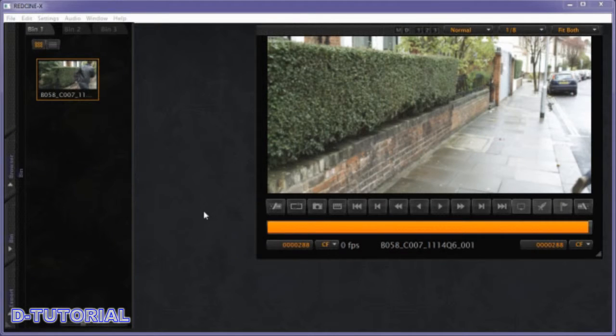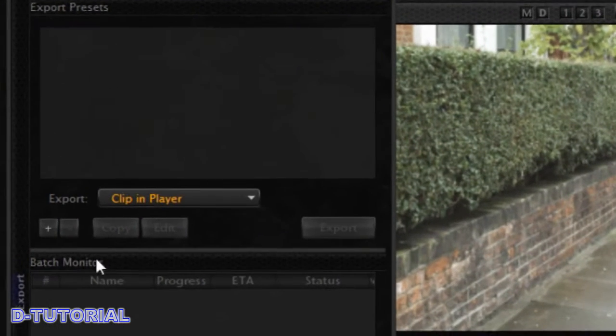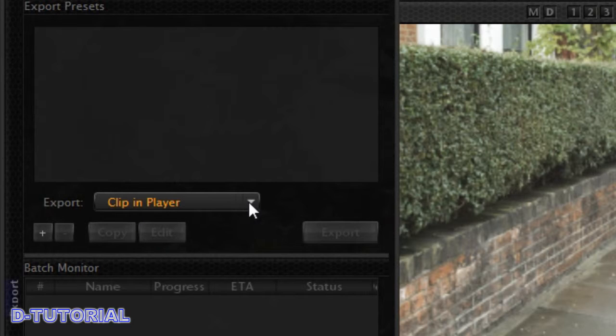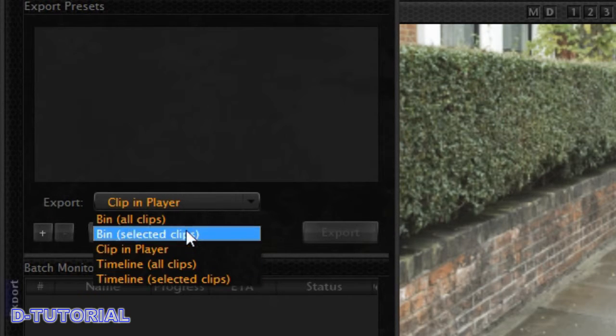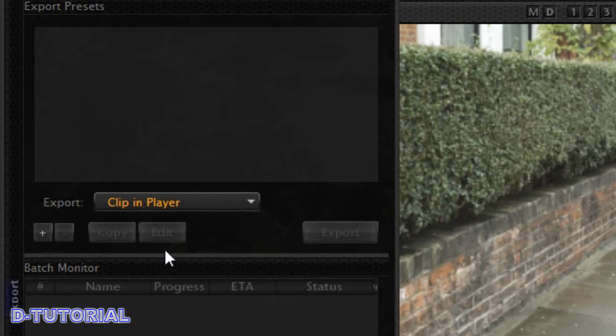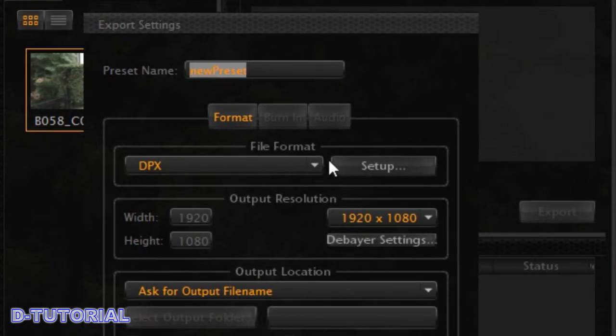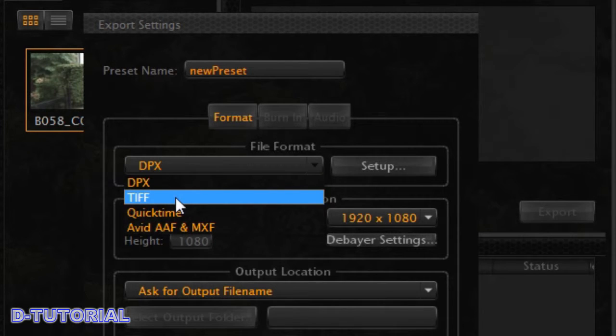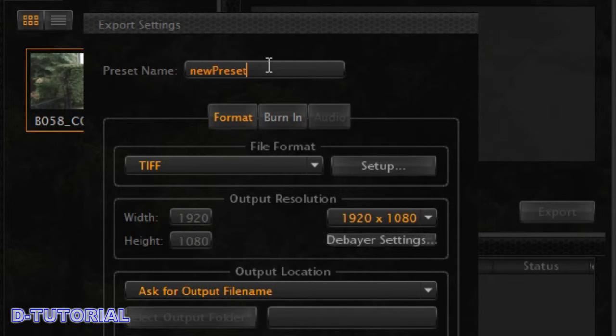Now, I would like to export my clip so that I can work on it in Edius. To do this, I can go to Export here. There are many options for exporting clips, such as all clips in bin. I would like to export the clip in my player, and so I first click on plus to create a new export preset. I would like to export the entire thing as a TIFF sequence, and therefore will call my preset TIFF Export.